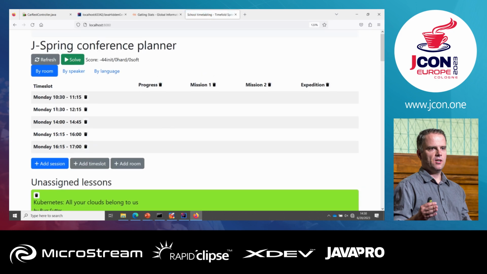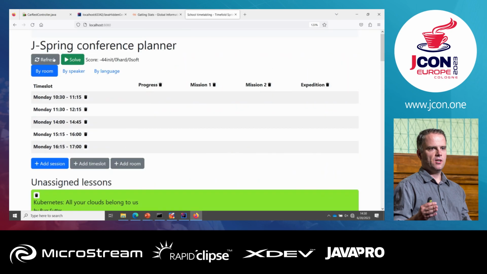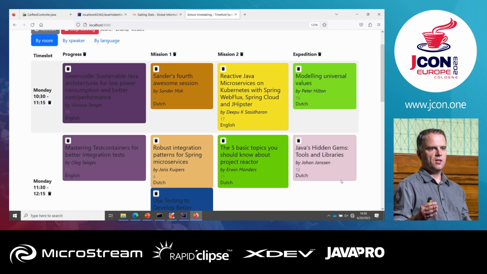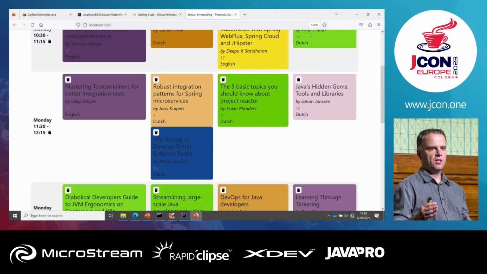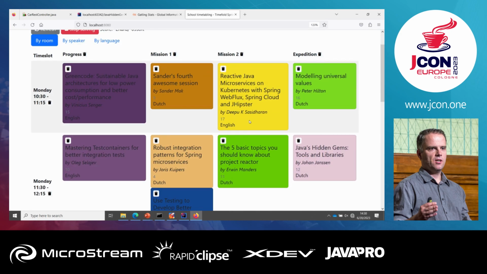So here we have our schedule. It's a relatively easy one. We have 4 rooms and a few slots. And here are all the sessions. So now I can click on solve, and it will automatically try to solve the puzzle basically for me. And it did a fairly good job. You see here, for instance, these are all Dutch sessions in this room. Here we see all English, mostly English. There's one Dutch in between.